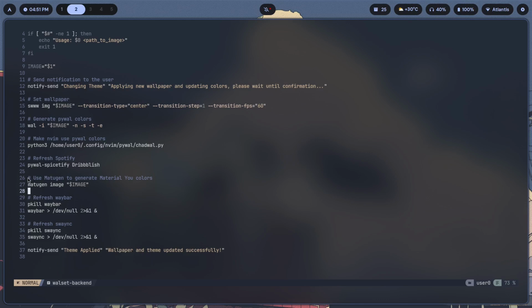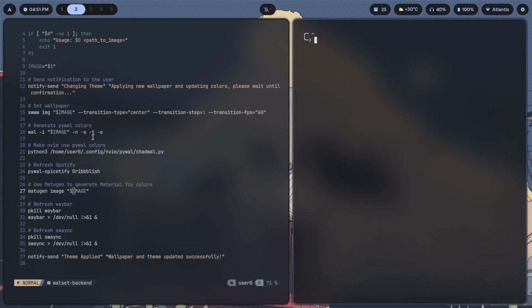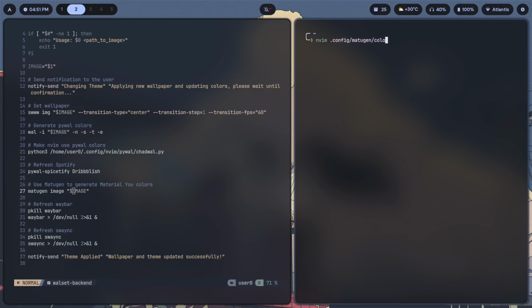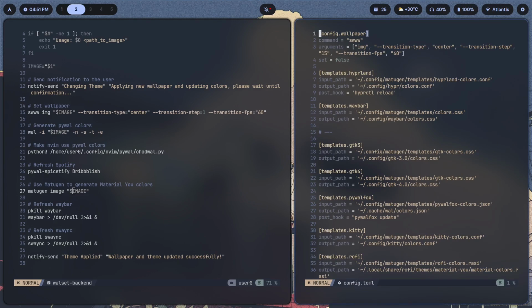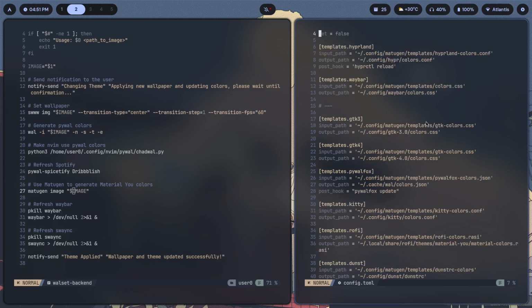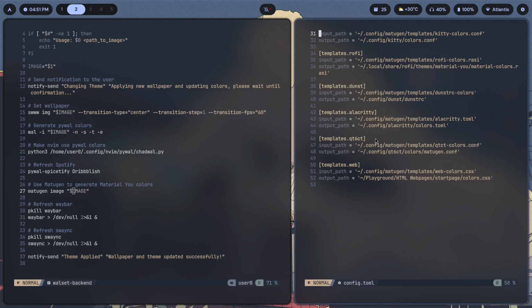Then we have Matugen, which I have discussed in a previous video already, which is just passing in the image using this, and it's going to generate material hue colors for many applications. Those applications would be in .config, matugen, config.toml. Yeah. So this is all of the programs that I have configured Matugen for, which is the wallpaper, Hyprland, Waybar, and all of the rest of this.